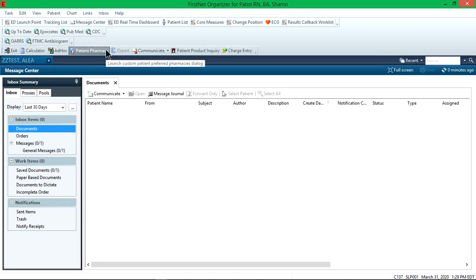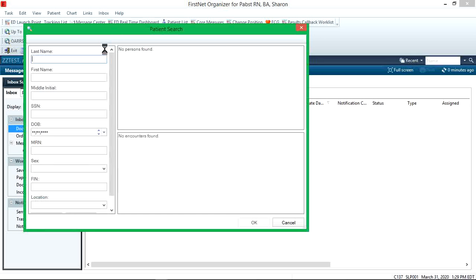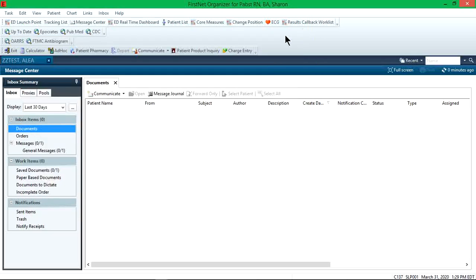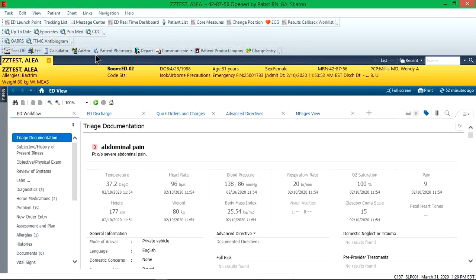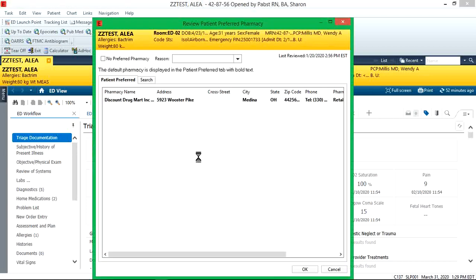Patient pharmacy is the icon utilized by nursing to enter in the patient's preferred pharmacy. If by chance you are not sure if a patient pharmacy had been entered, if you are within a patient chart, you can click patient pharmacy and you would be able to see, is there a patient preferred pharmacy if that patient had asked you to send off a prescription to a local pharmacy.